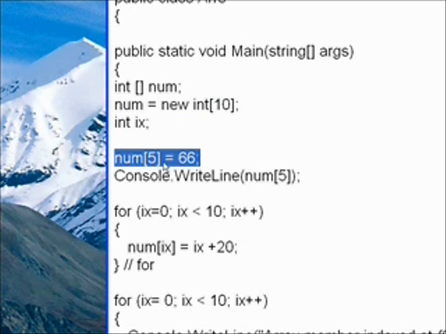And this also is 0 based. Most things in C are 0 based. So the first one is num square bracket 0 square bracket. The second one's num square bracket 1 square bracket, and so on.